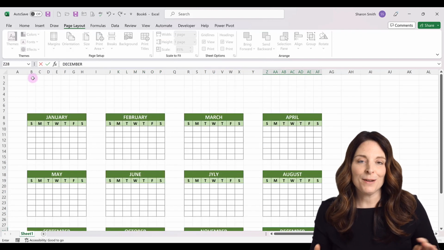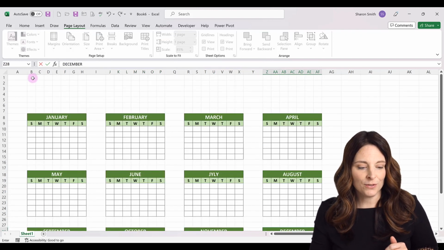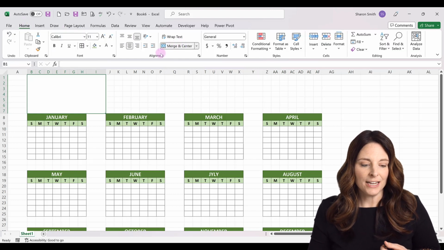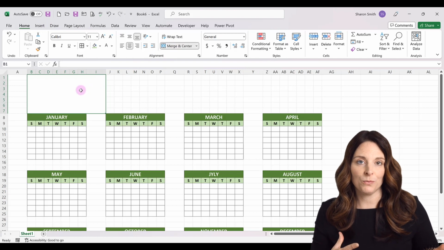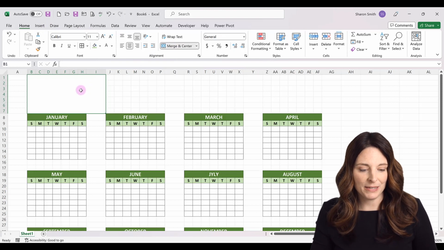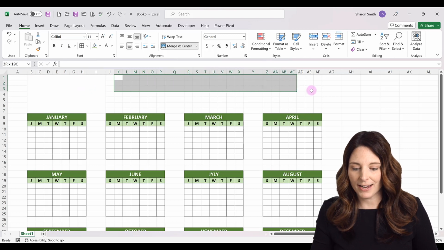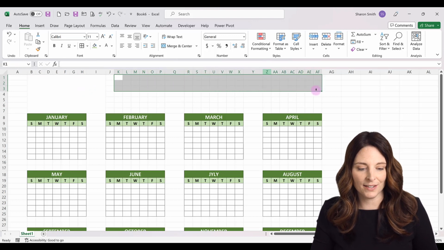All right, up at the top, to do your formatting, all you have to do is select some cells. If you want to merge and center, you can come to the Home tab, click on Merge and Center. If you wanted a blank area where you wanted to insert your logo, you could do that up here. And let's say we want to have the title of our calendar up here at the top. We can select where we want that to go, hit Merge and Center.